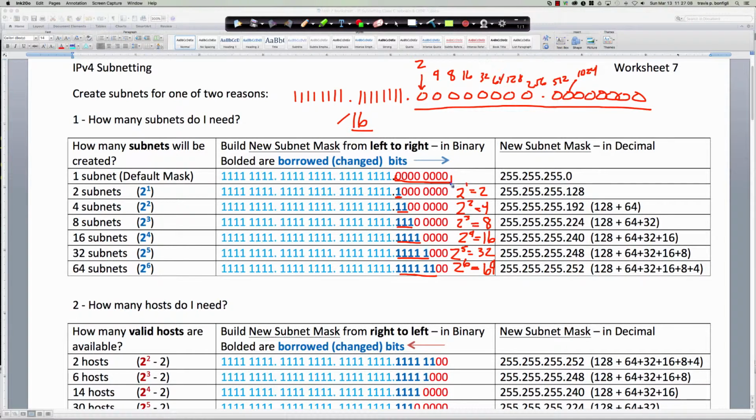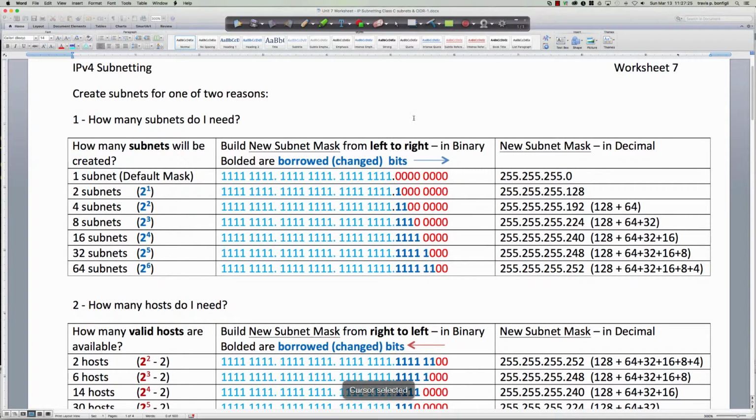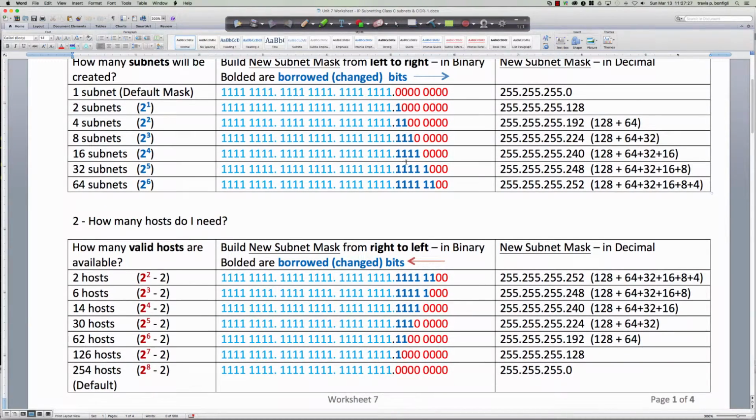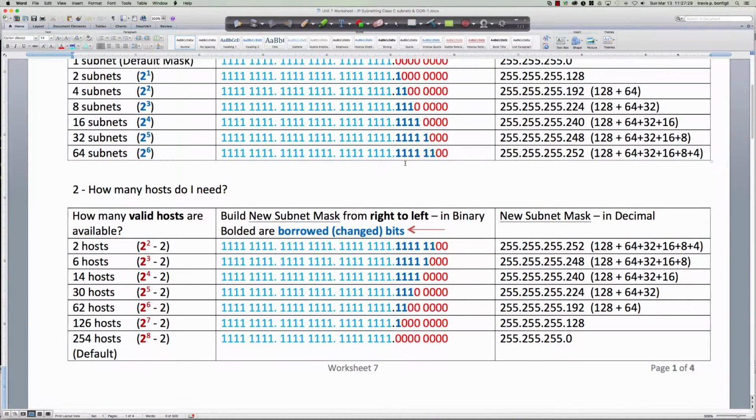So when we jump back to Class C, here are the Class C addresses, and again, we're talking about that fourth and final octet, which is all host bits, and we're going to come in there and borrow some of those bits. And that is how you end up with the right number of subnets for whatever your use case may be. Now, how many host bits do I need?